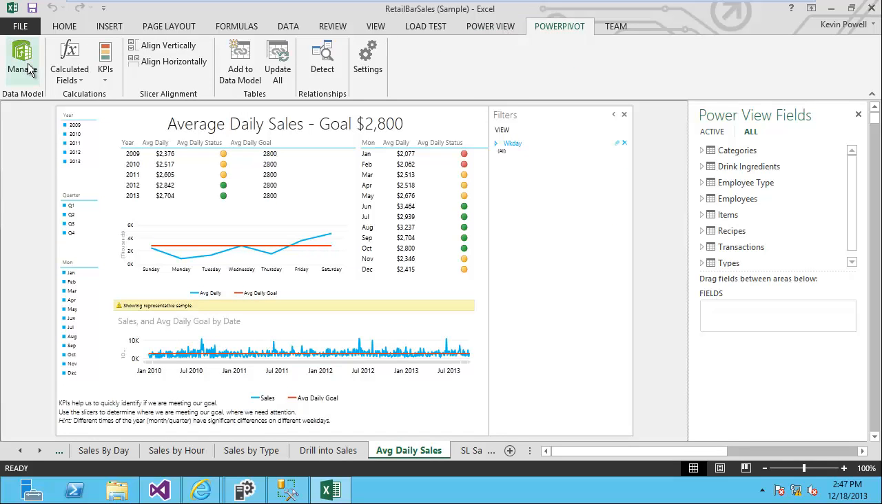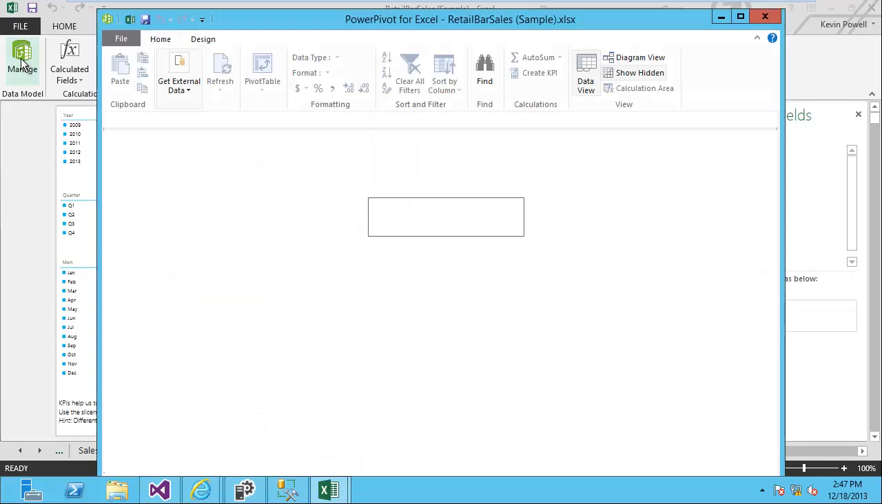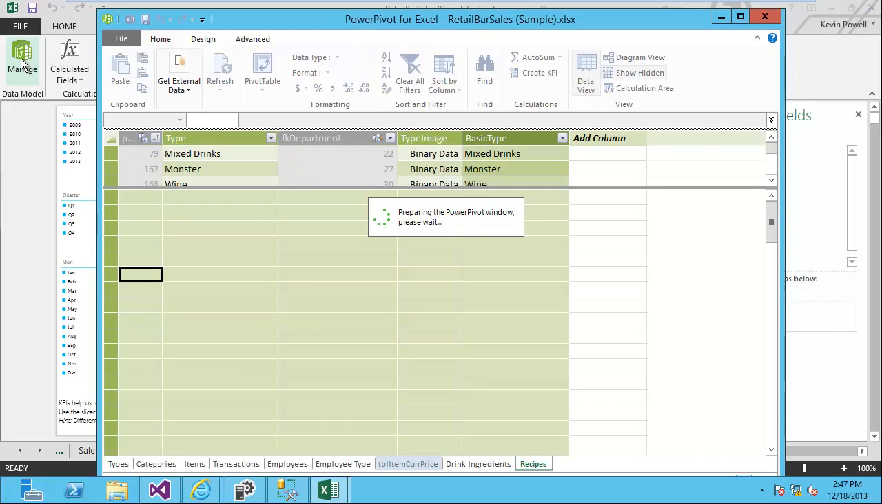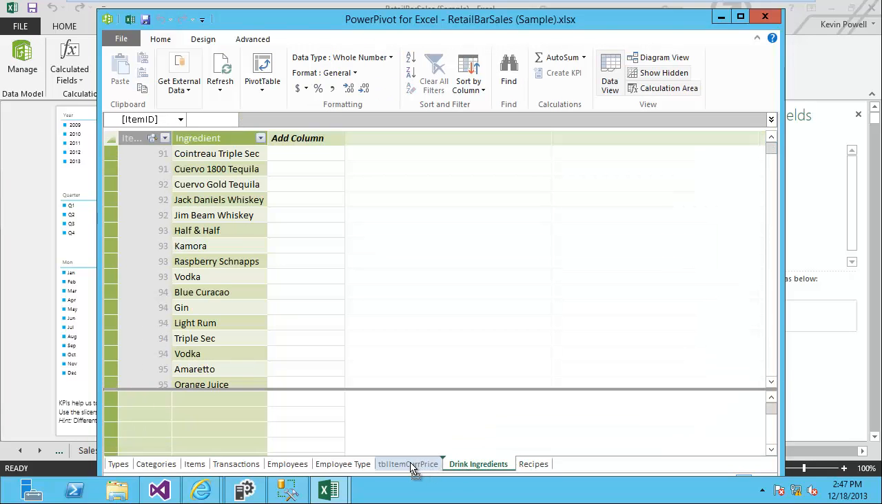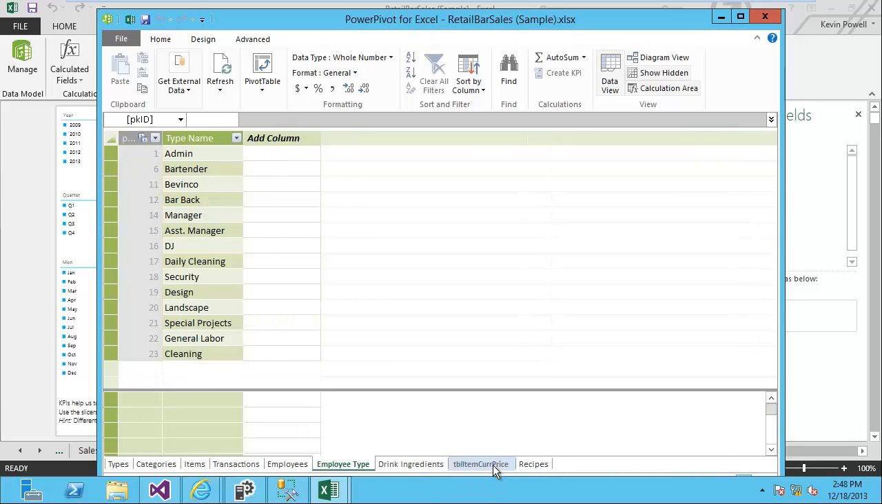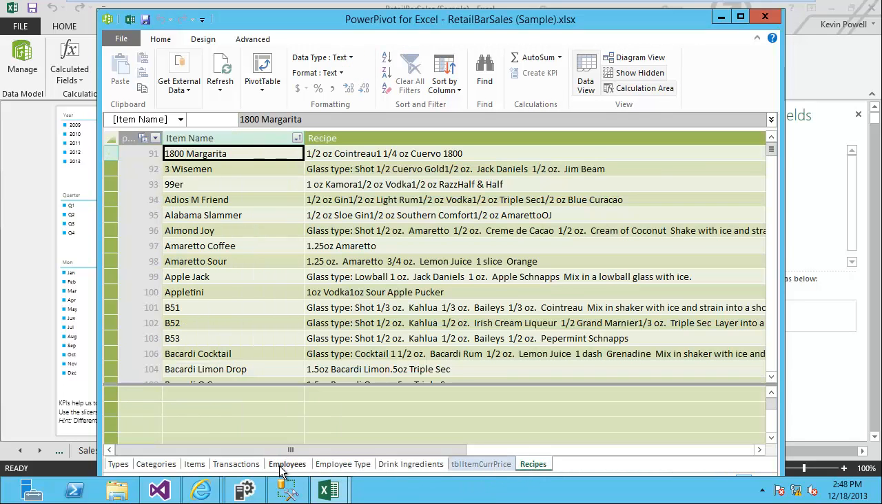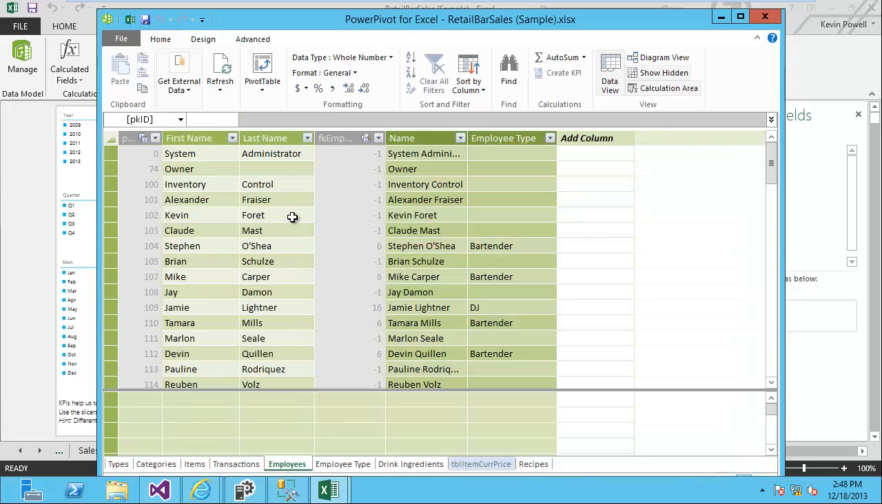Power View has two components. Power Pivot has measures, so essentially the model of the data. This is basically a snapshot of data from a data source. As you can see, these are the different tabs: you have employee type, you have recipes and whatnot. So this is the actual model, or the data.